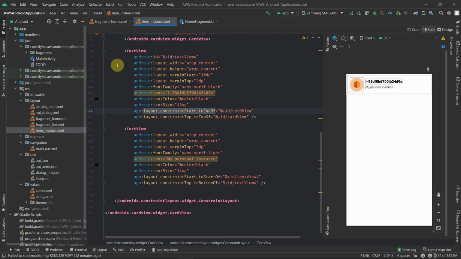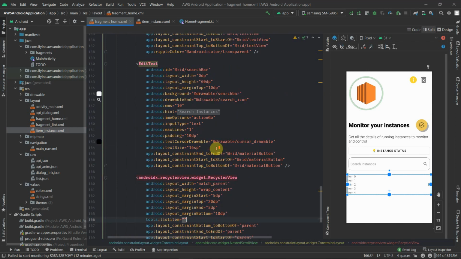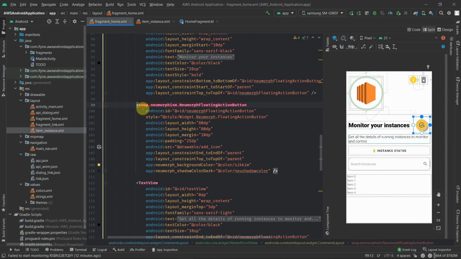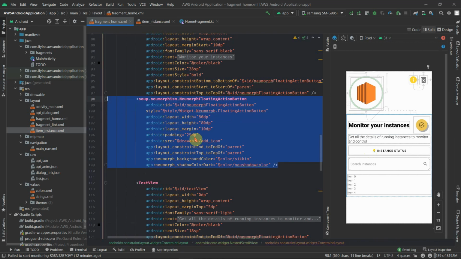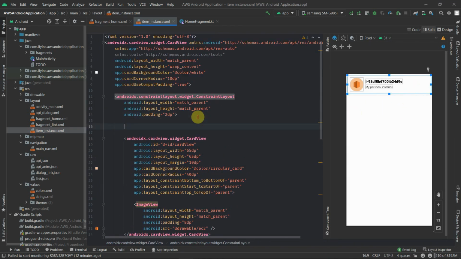So we can make use of the same neumorphism button which we designed for the home layout to make things faster. So let's just go ahead and copy this neumorphism button and paste it inside this.